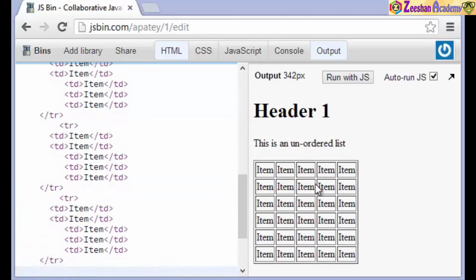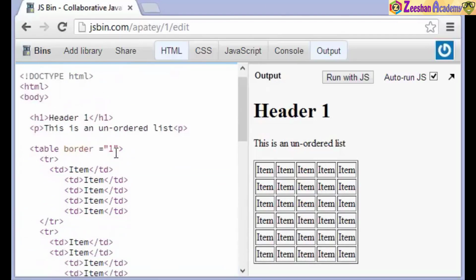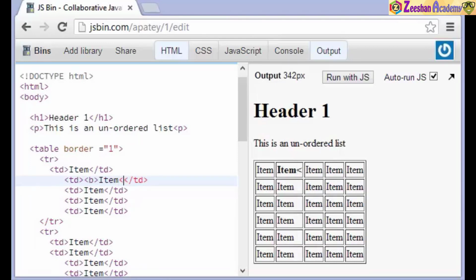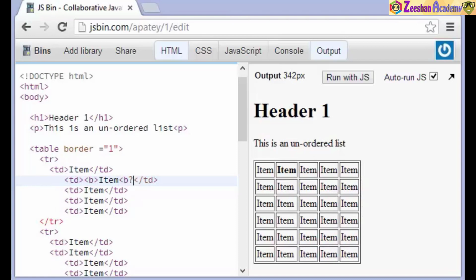So you can see that here, that's pretty much what a table is, and you can put lots of different things in a table. For example, you can type in bold, and then you can see here that only that table data is bold. It's pretty simple. And then we got the item here. That's pretty much what it is. You can format these. You can put pictures in them. You can put links in them. You can do pretty much whatever you want here.